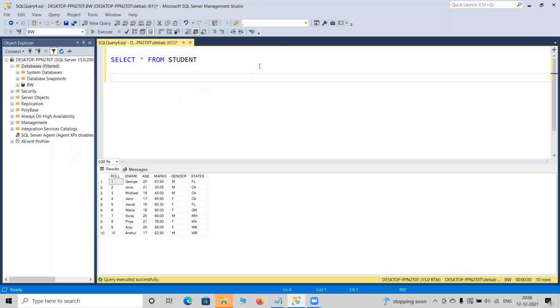Suppose I want to insert some values here now. Insert into student, as we have checked before, how to insert values into specific fields. I want to insert values into roll and S name and gender, and I am not interested in age, marks and state. So what should I do? Here I can write values and then roll 11.